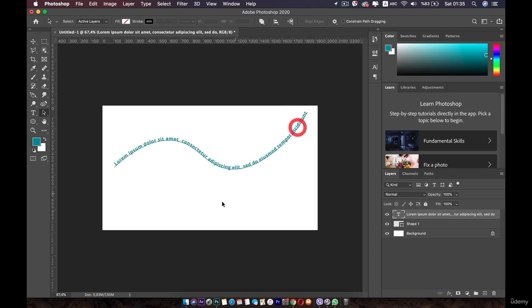Now we can remove the path. You don't need it anymore. Click on it and hide it.